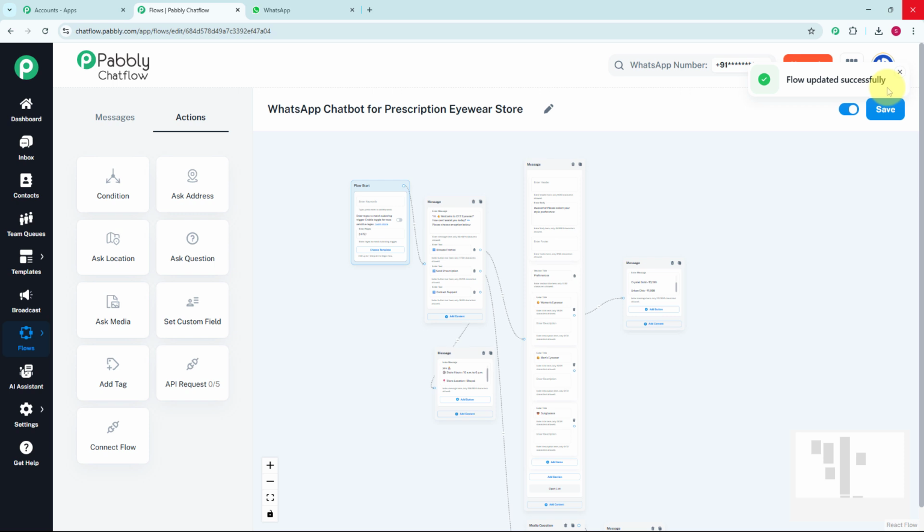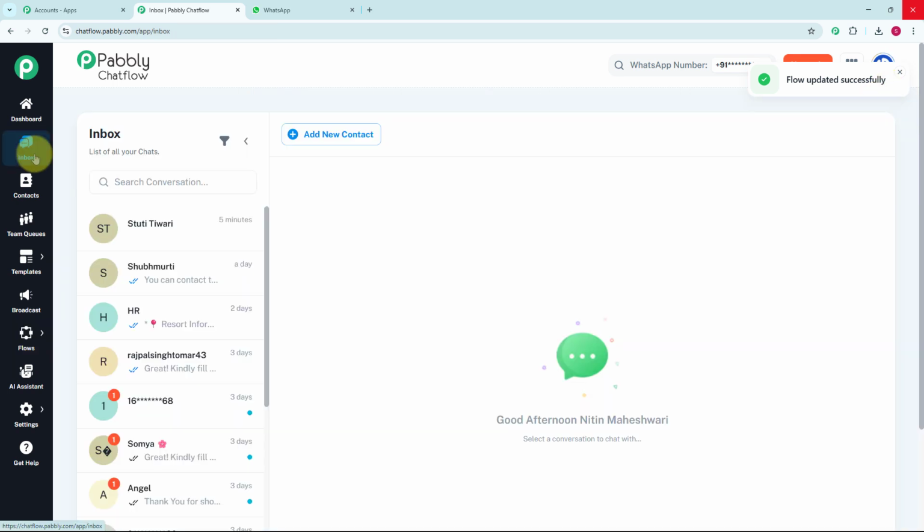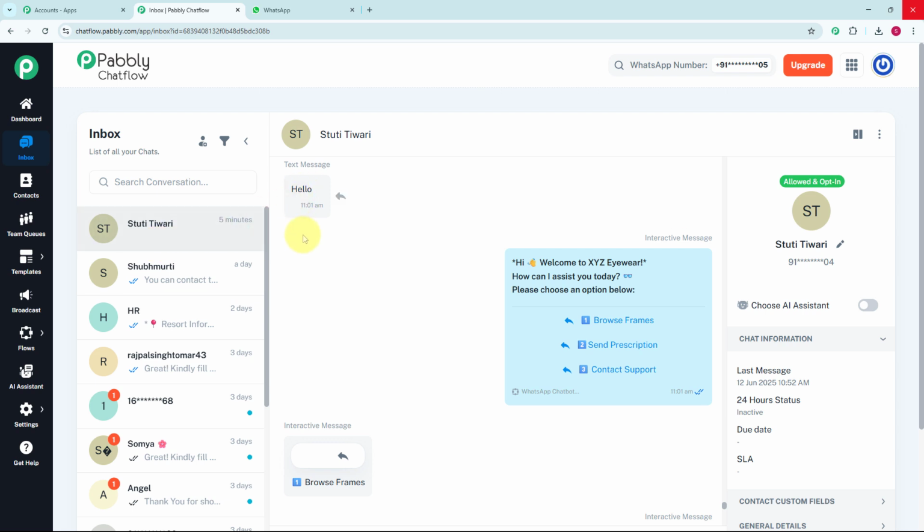Now for showing you how we are receiving messages from our customer and how we are sending them the automated replies, let me take you towards my inbox section. For that, you just have to click on inbox, and once you click on inbox, this inbox section will appear, and here you can see these are the numbers I have connected to my Pabbly Chatflow account. And here on this particular number, you can see I'm successfully receiving messages from my customer and our automated replies are successfully sent or delivered to them.